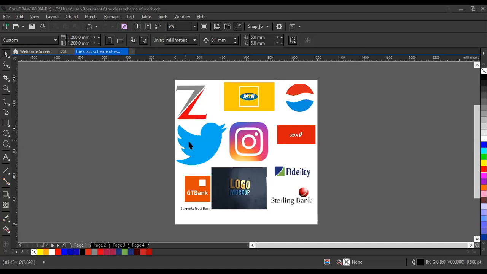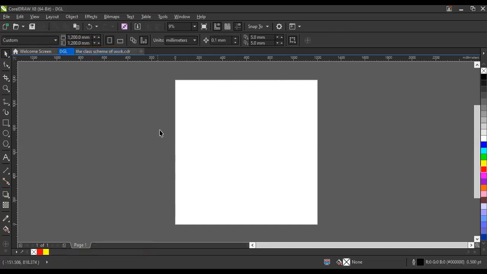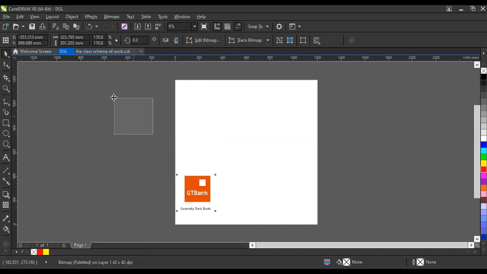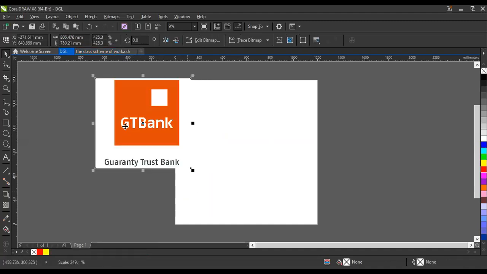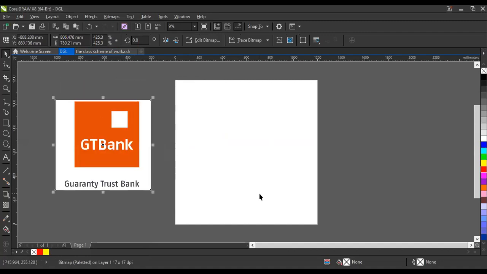Okay, let's try the GT Bank logo now. Let me move it down here and paste it here. I will start from the simple word, then we go up and up. Now, the GT Bank logo is, like I've said, a very straightforward logo, which everybody can easily do and connect to. For the first time, you are on CorelDRAW and you are given this to test yourself.